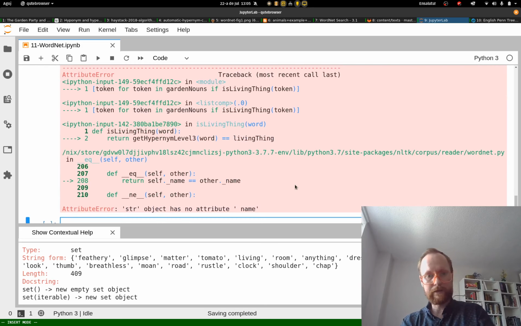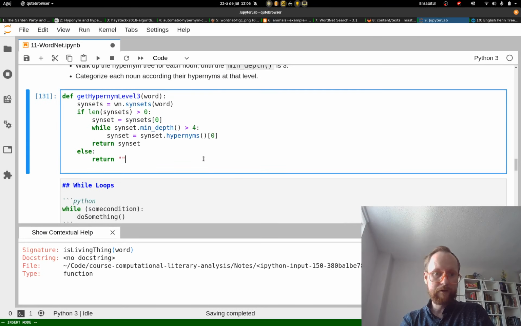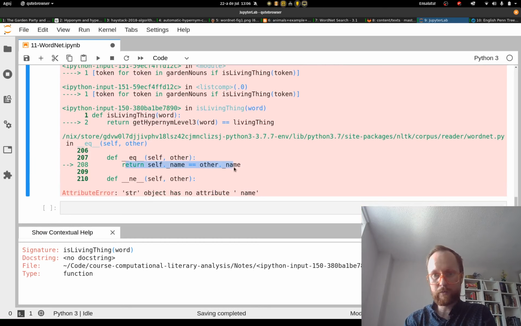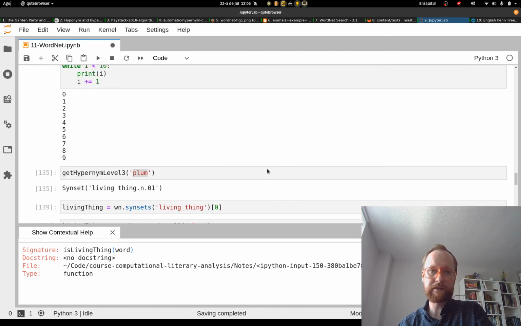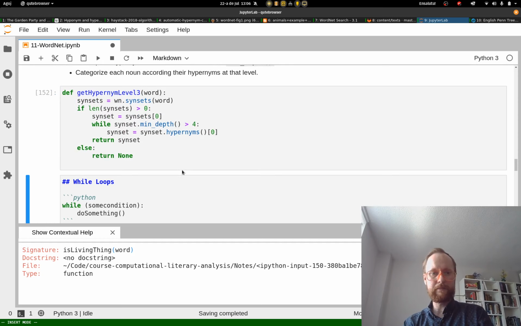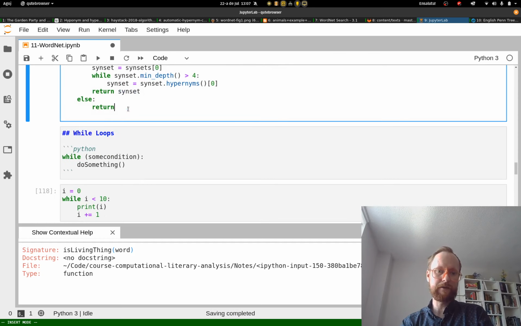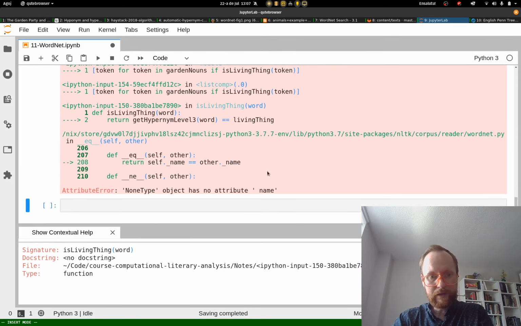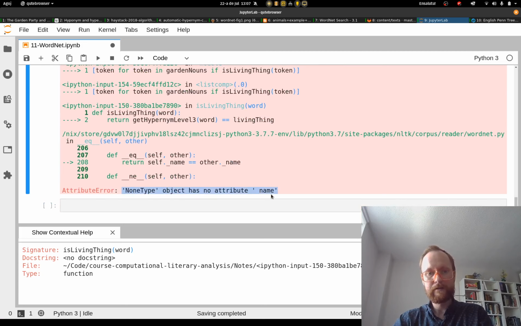Yeah, so it doesn't like something here. Okay, so I've looked into this and I see what the problem is now, because when WordNet tests equality for two sense sets, it's testing the name attribute, and sometimes it's getting a string instead of a WordNet object, and so it can't compare those things. Maybe if I don't return anything or return none, maybe this will work. No, still not working because it's comparing none to name.